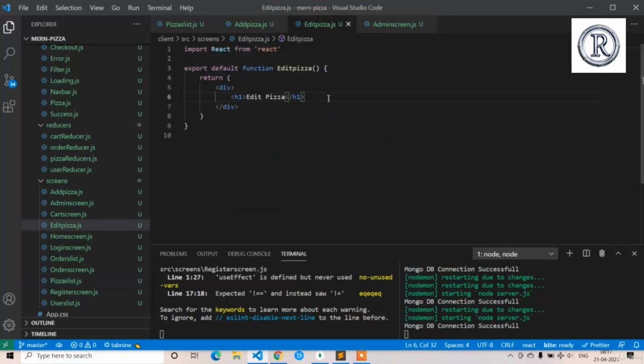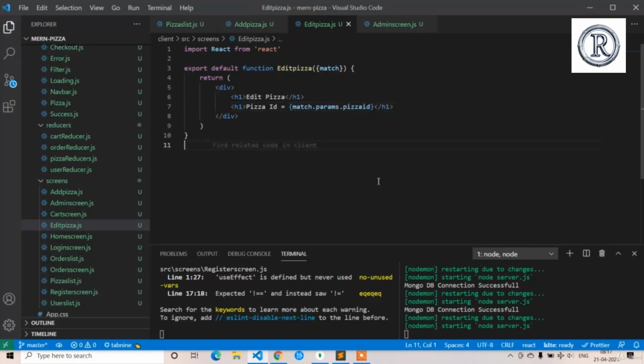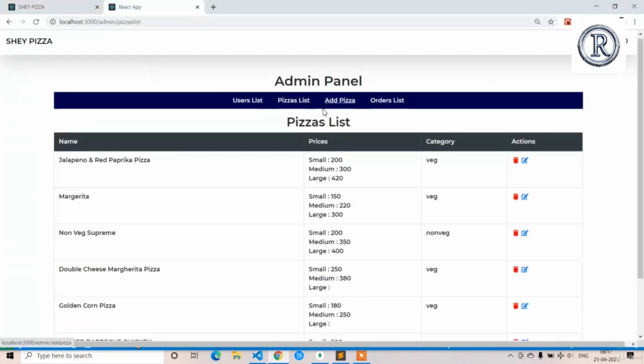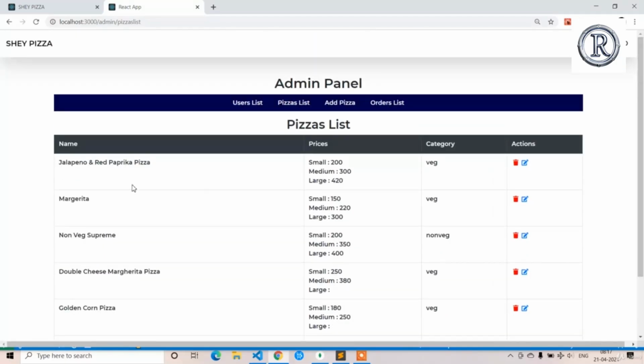I am going to put that in the h1 text, h1 pizza ID is equal to, so here I am going to write match because we have to receive it, match.params.pizza ID, control S. So now let's click on the update pizza for any one button. So pizzas list. So now I am going to hit the update pizza for this pizzas list. So this is the first one. So I am going to update it, click on it.